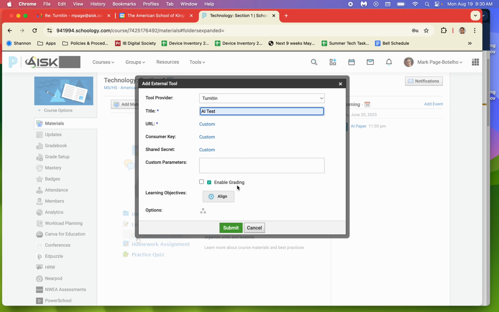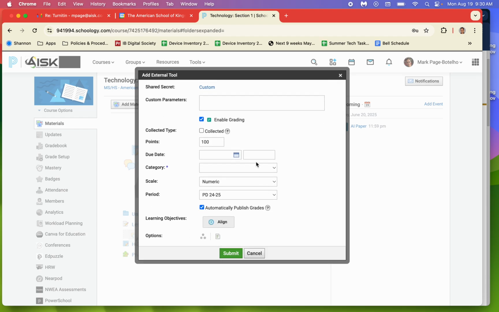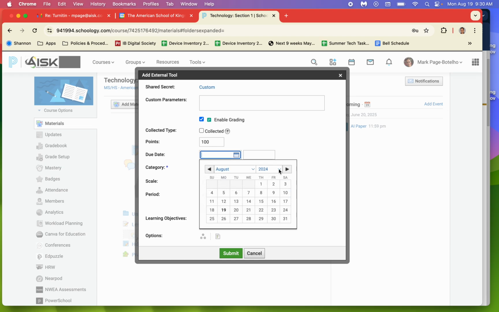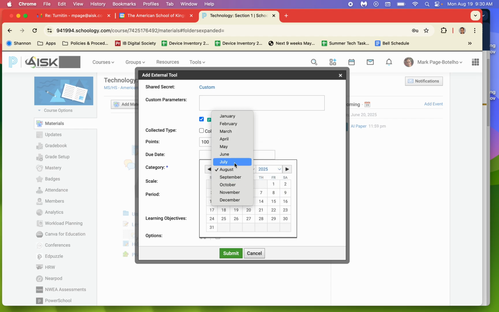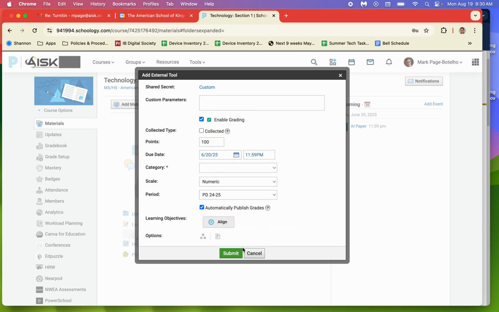You can enable grading if you want, and that's fine. If you want to make this an assignment that is always available, what you can do is enable grading, and in the due date, select a due date that is, I don't know, the end of the year, for example, right? And then if it's a year-long course, any student at any time can come in here and just submit their paper and check it, okay?